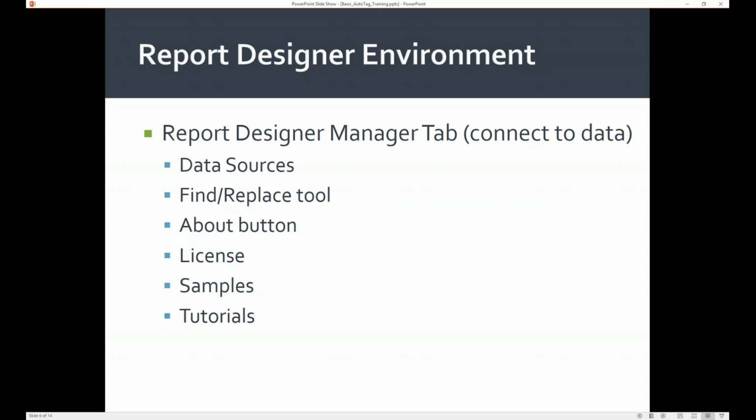Okay, we're first going to look at what's in the Auto Tag Manager tab. You're not going to access this tab that often. It just kind of gets your environment set up. We'll discuss the data source button, which is what you'll use to connect to your data source. We'll go over the find and replace tool. We'll discuss the about button. We'll look at the license button. So if you're using a temporary key and you want to update it to a permanent key, I'll show you where to do this. And where to get samples and other tutorials after this webinar.